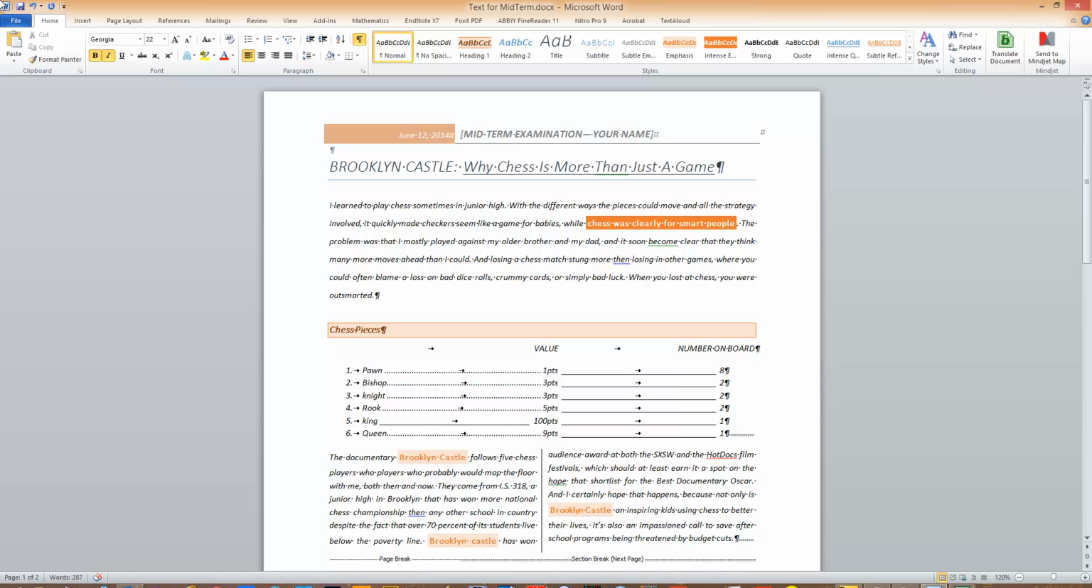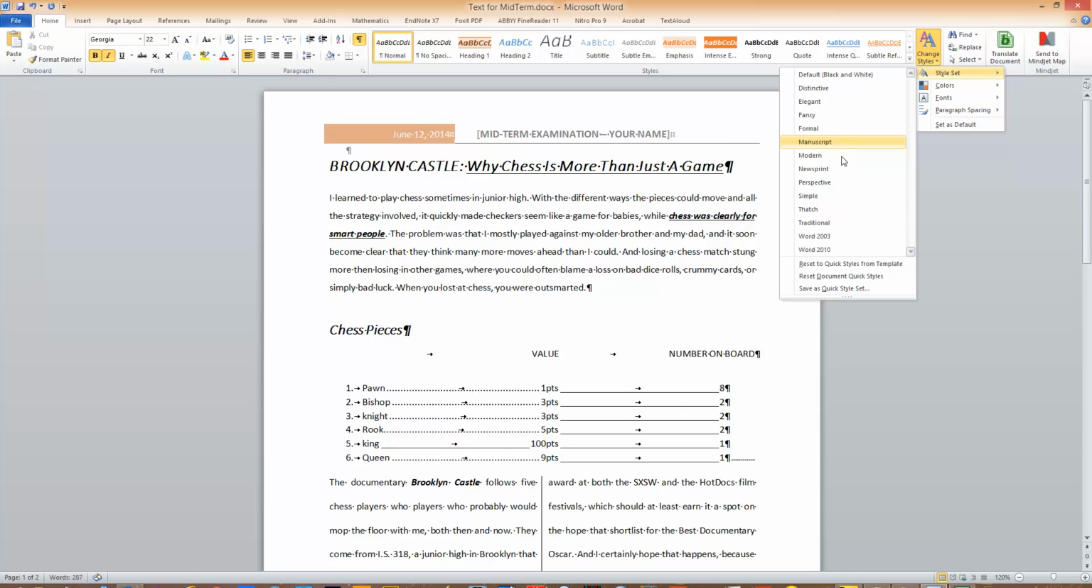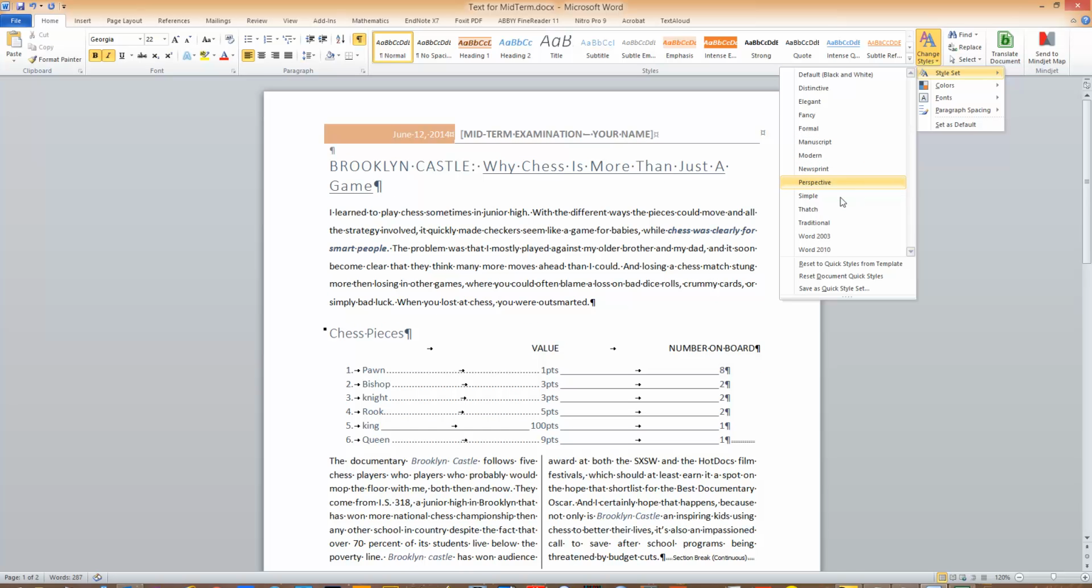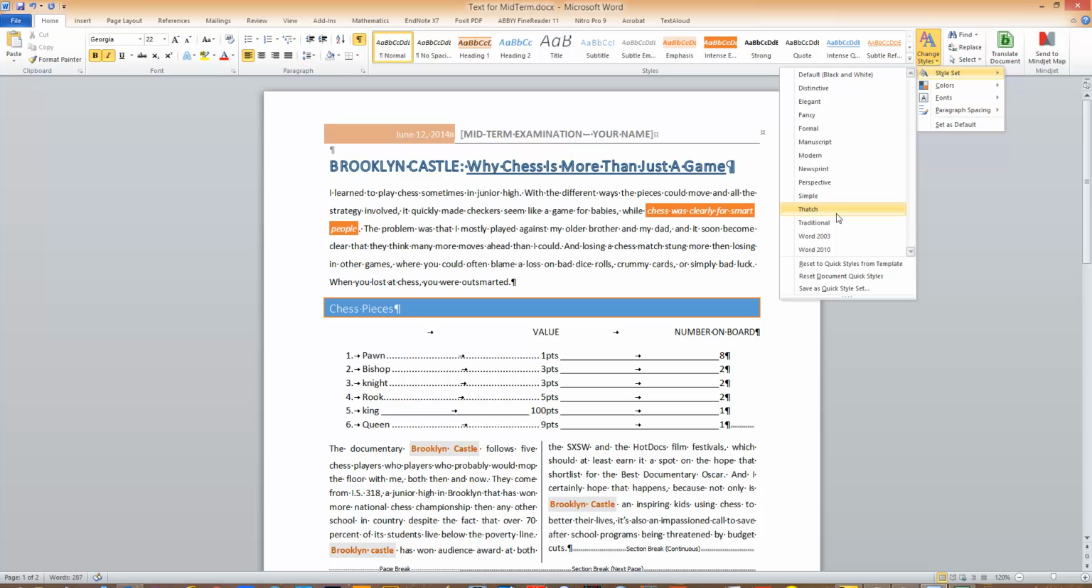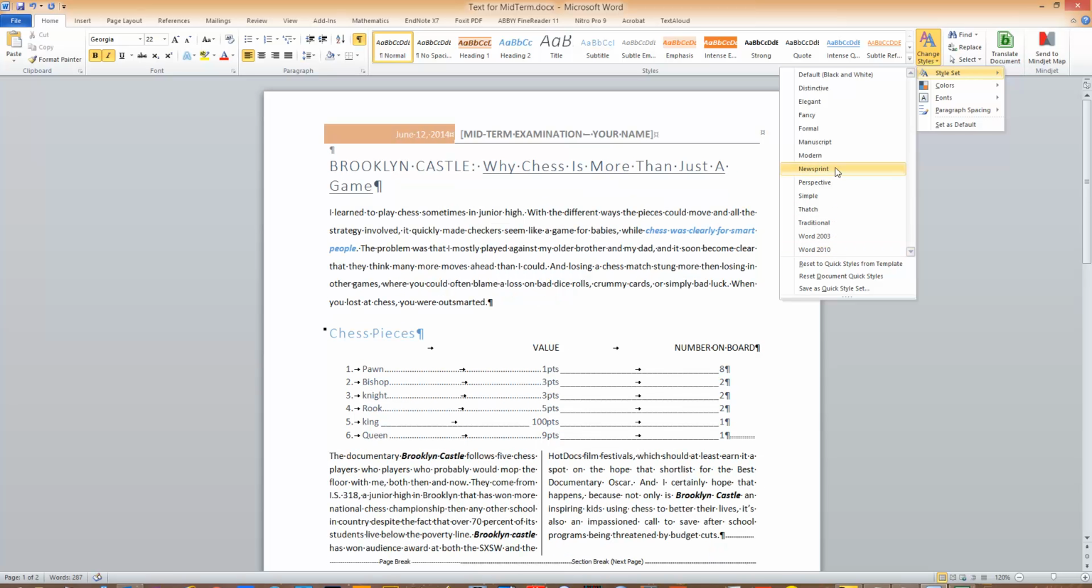Remember, all these different styles here, you can get different variations of them. If you click on the change styles button and you go to style set, you'll see you have different ways in which the information will actually appear depending on the style set that you decide upon. Now the one you're supposed to choose was fancy. Okay, so when you choose fancy, it's going to give you the look that you want.